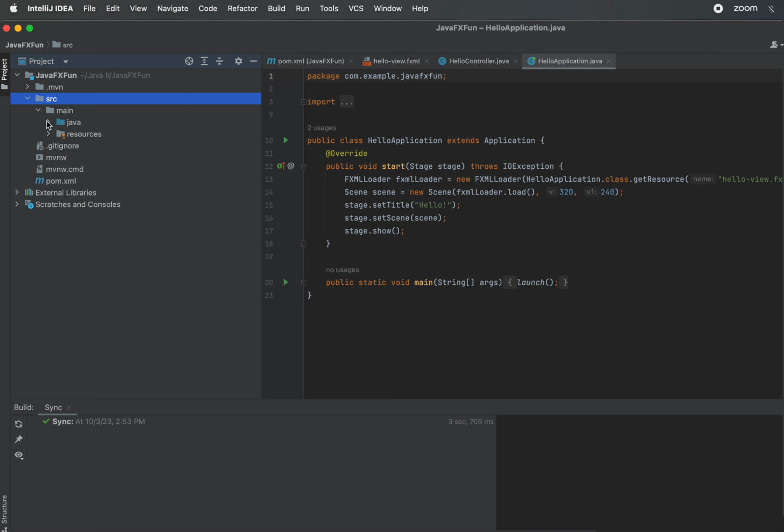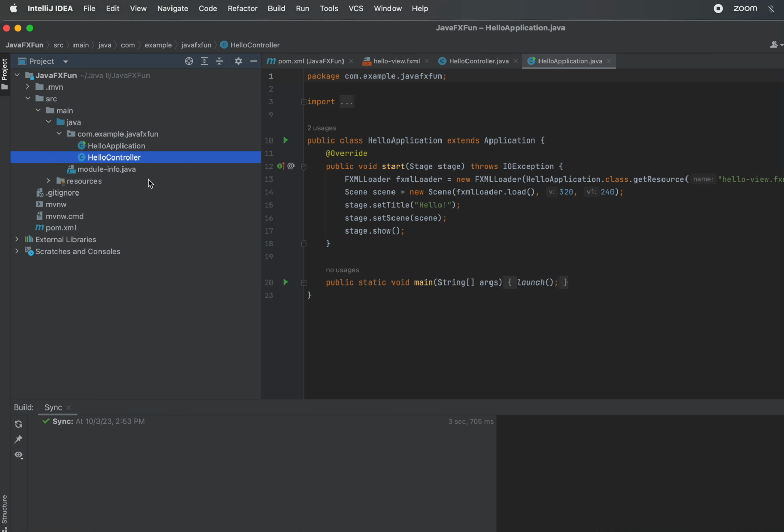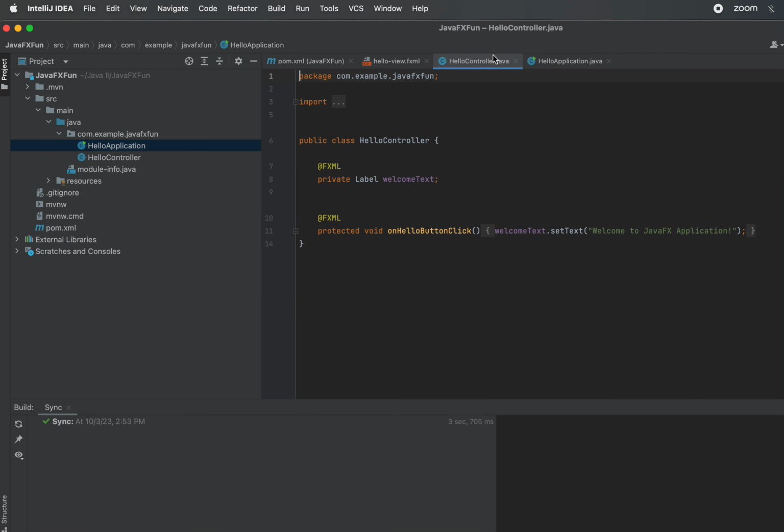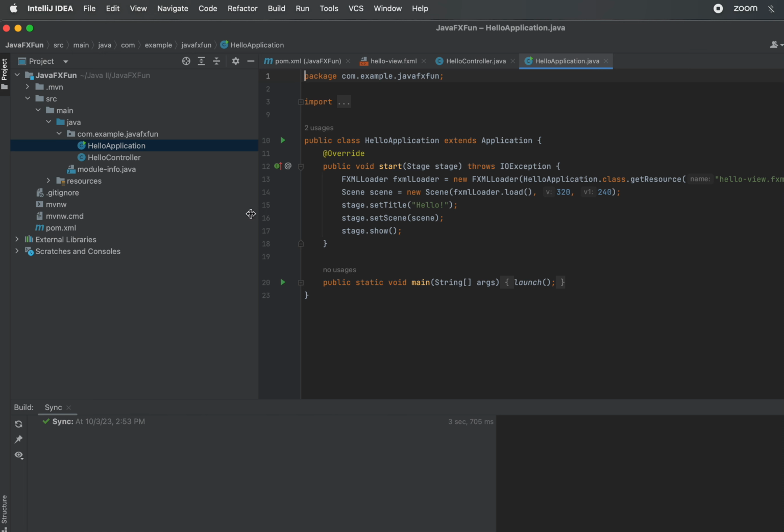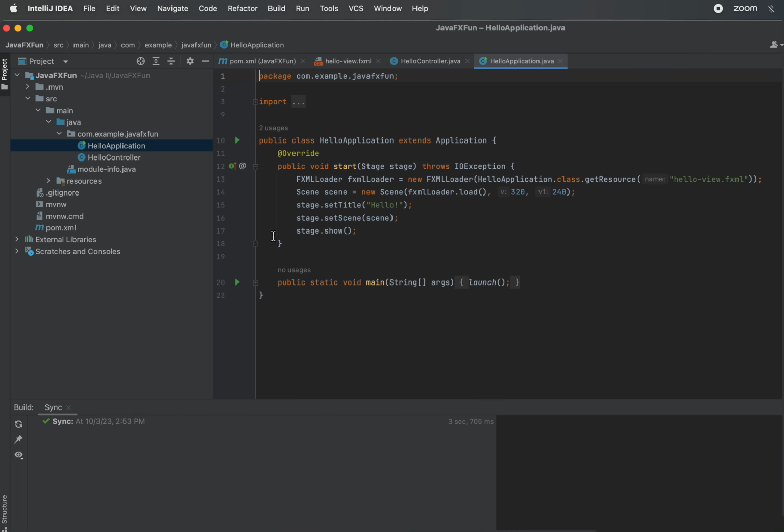You look in the source files. You'll see a couple of applications right here, a couple of files. So there's hello application and there's hello controller. Now, in order to unpack this, I've got some interesting things going on here. Well, let's just kind of talk this through real quick.